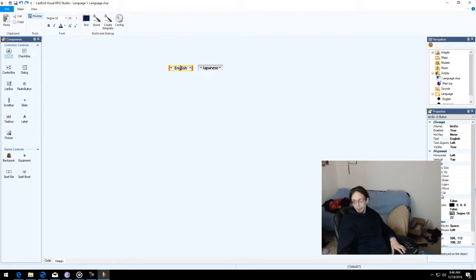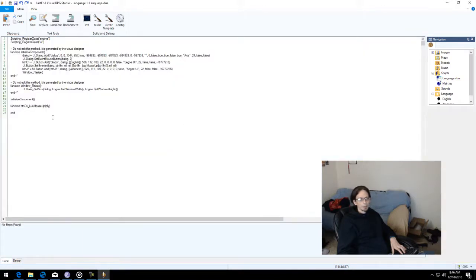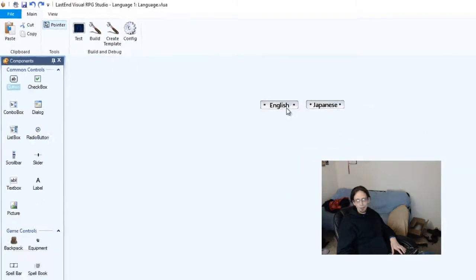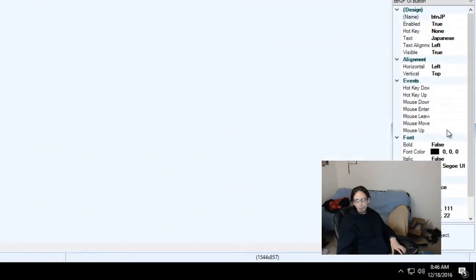Okay, go ahead and select the English button and go over to the properties on the side over here, and let's go ahead and have it fire an event on the mouse up. To do this, select the mouse up field and then click the little down button here. We have the event for that. Go back over to designer mode and do the same thing for the Japanese button.